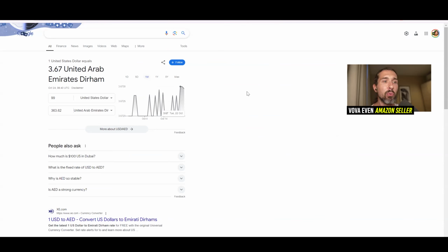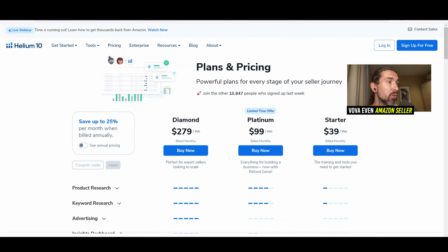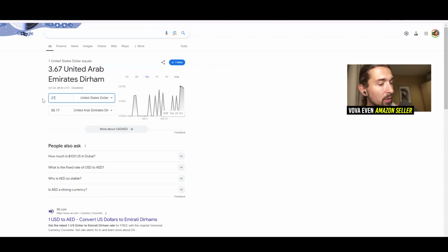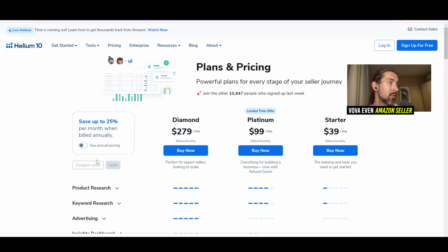Of course, bear in mind that the prices of the currency might change, so you can check it on the day that you're checking, but I'm just making it a bit more comfortable for you. Of course, all the discounts in the description are going to be valid always to save money as well. And we have also the Diamond plan, which is $279, and that will be equivalent to 1,024 dirhams per month. Of course, that's without the discount.